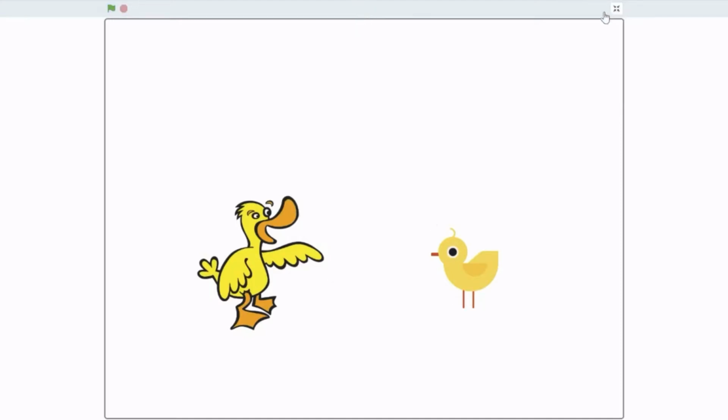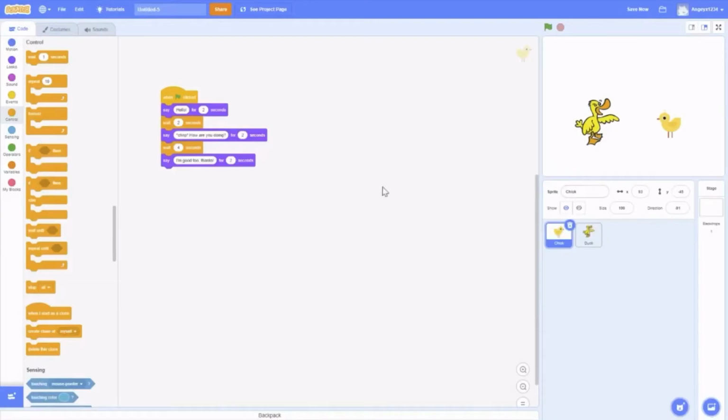Alright, it works. That's good. And you can click the red stop sign to stop it. Alright, now we have all the code, but I want to add a fancy background, because this white background looks kind of plain to me, don't you think?